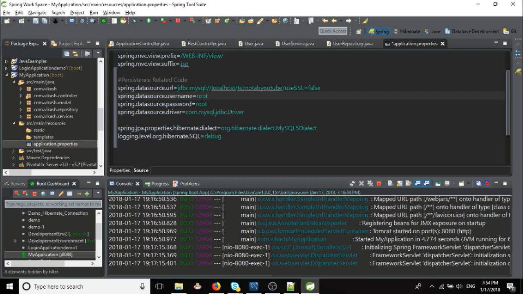Okay. Now for the username, give whatever your username is, and the same for the password. If you are using MySQL, this will be your driver class name. If you are using Oracle, you have to choose your driver class name. Also, we have to select some Hibernate-related dialect. Since we are using MySQL, the MySQL5 dialect will come here, and logging level debug. When this is done, we have to save it. Now let's run our application and see what error we get.